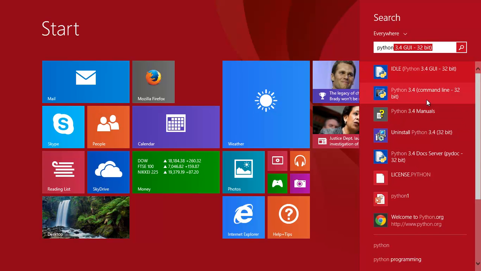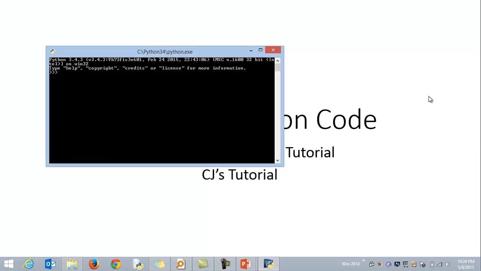I go to my search and type Python. I get an option called Python 3.4 command line. I click on that and I get a window like this. This is called the Python interactive mode. I see three greater than symbols here, and my cursor is blinking, which means I am ready to run a Python program.